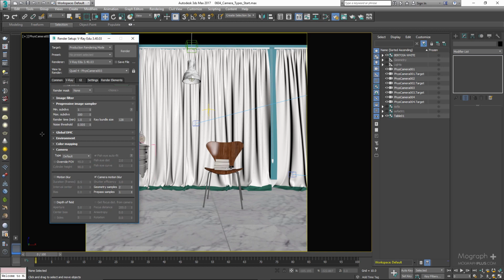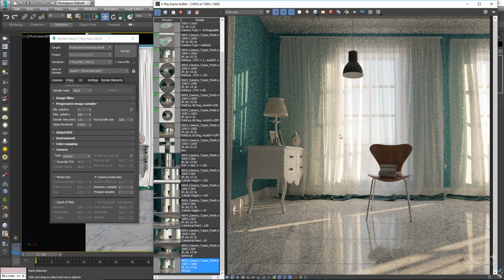Default is obviously the current view from the scene camera without any adjustments, and you can see the render with the default type in the frame buffer. The scene was rendered for only 1 minute, and using brute force and light cache, so it's very noisy. Next we have spherical, which uses a spherical lens, and we can use this projection type to produce HDRI environments.